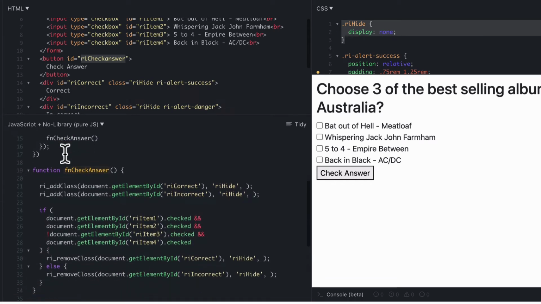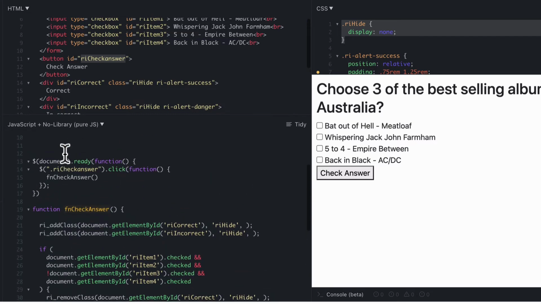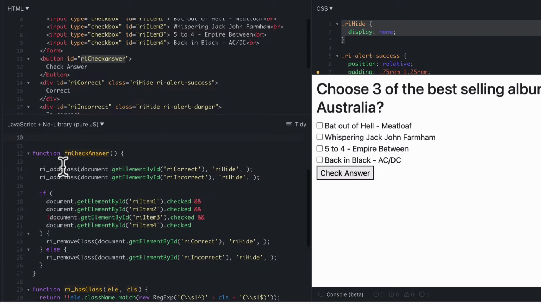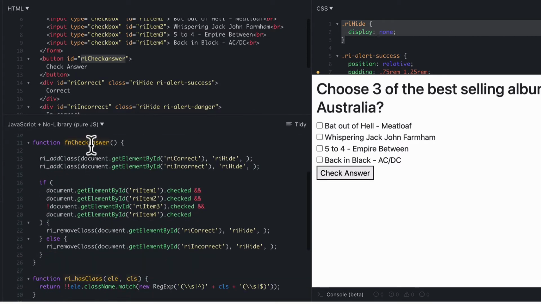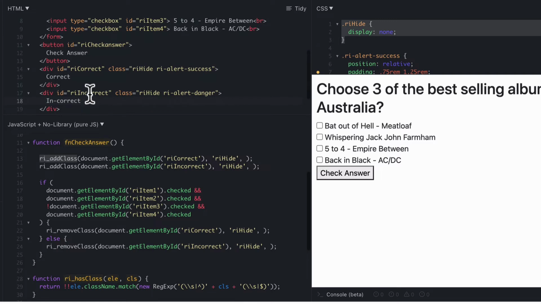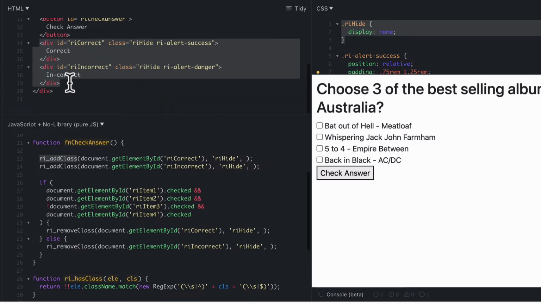Quite simple. It jumps down to the function down here, and I can remove this bit of code because that was the jQuery version that I'll take out, because you don't need that. Here is our check answer function. All this basically does is make sure that the ID correct and ID incorrect divs are both hidden before it goes and calculates what the result is, whether it's correct or not.